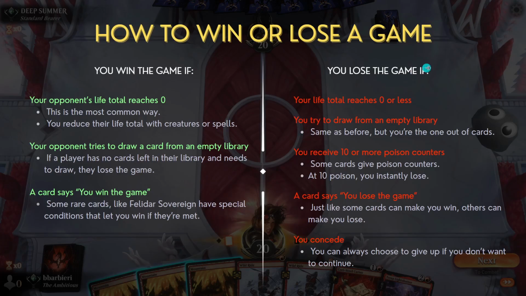You lose the game if your life total reaches 0 or less. That means you've taken too much damage and it's game over. You also lose if you try to draw a card and your library is empty. No cards, you lose. And there's another way to lose: if you get 10 poison counters. Some cards deal poison counters in addition to normal damage, so 10 poison counters means you lose.